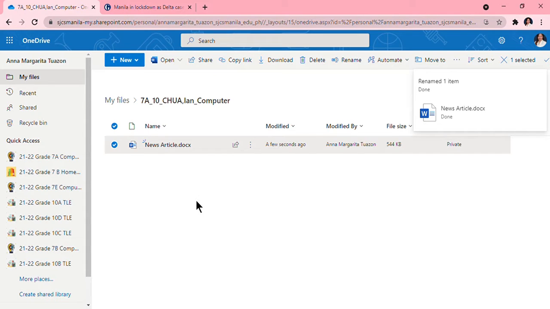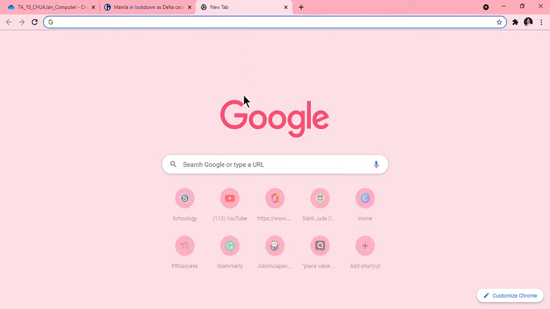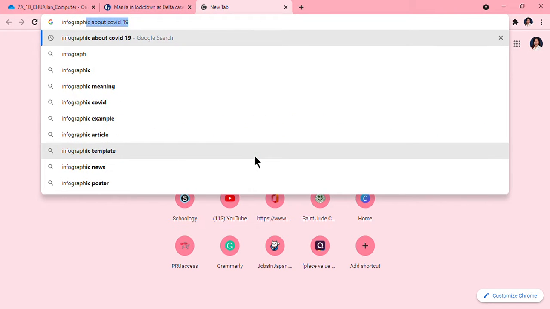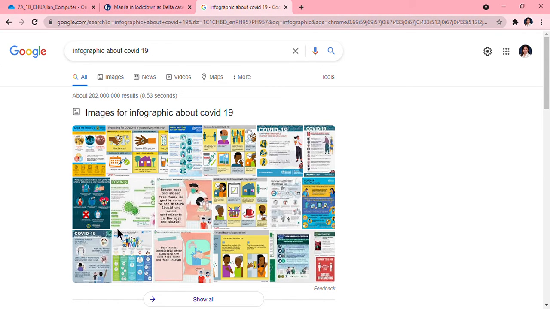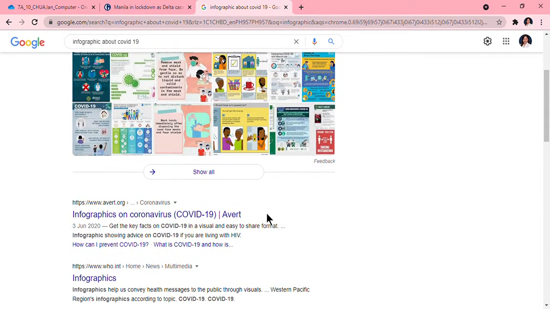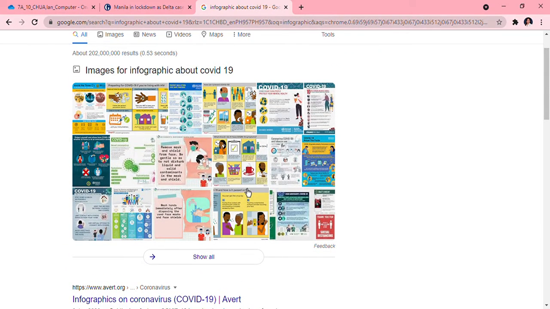Next task is to find an infographic about COVID-19, maybe about the vaccines, about the symptoms, how to protect yourself, what are the symptoms. So okay, let us open again our desktop and look for infographics about COVID-19. There. Then I will just choose the infograph I want to share. Then it says here in activity number 2, I should paste it in a PPT.